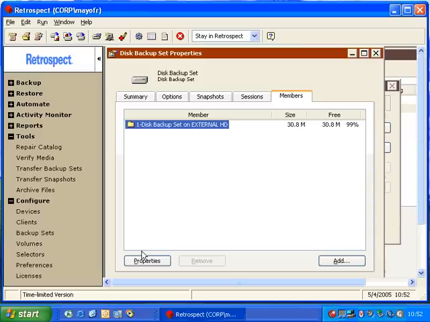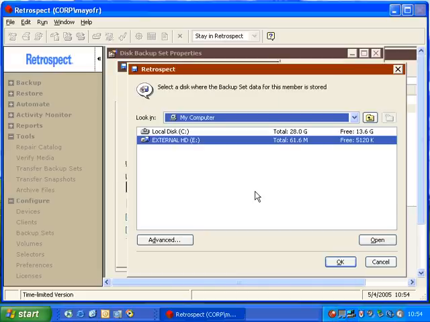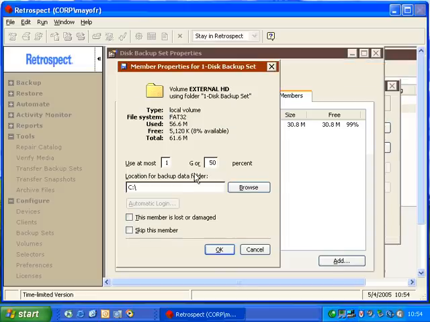We can select the member of the backup set, click Properties, and inside there, it will show us information about the disk backup set. It tells us the amount that we're going to use as the maximum amount of space on the media. Retrospect will allow us to specify a new path. So if our backup set has moved from one disk to another, we can specify the location of the actual backup data. Then we can choose the new drive that our backup data is stored on and click OK. Then Retrospect will change the path to the appropriate location.